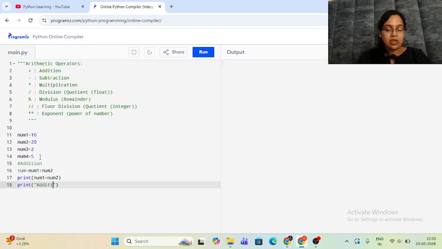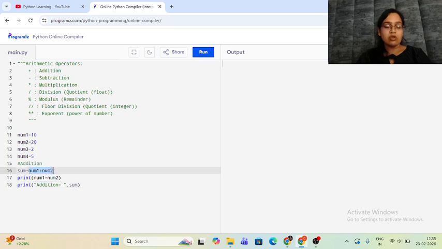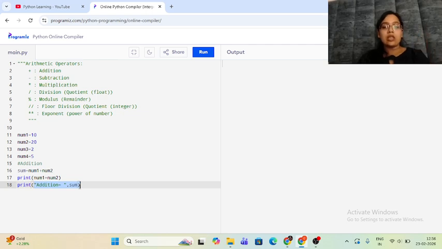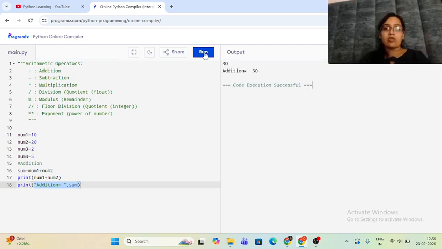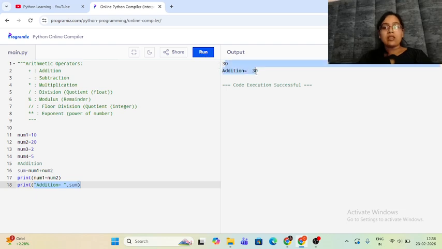So we can print like this: addition is equal to, comma, sum. This will show you the sum of these two numbers, num1 and num2, which is stored in the sum variable. The other line would directly give you only the addition, that is 10 plus 20, which are the values of num1 and num2. 10 plus 20, 30 will be the answer, and this line will give you the output: addition is equal to 30. That is the value of sum. Okay, so I have run the code and see, this is the result of the program we have done till now.